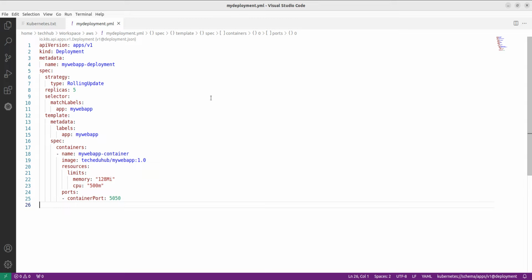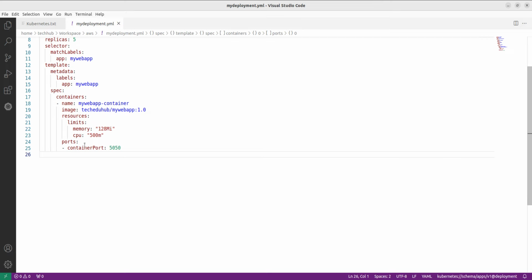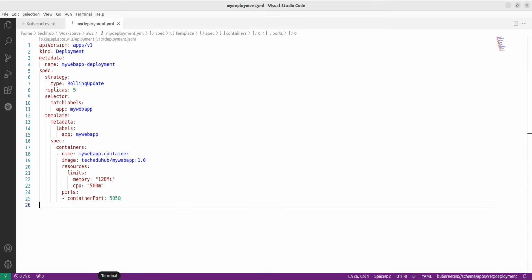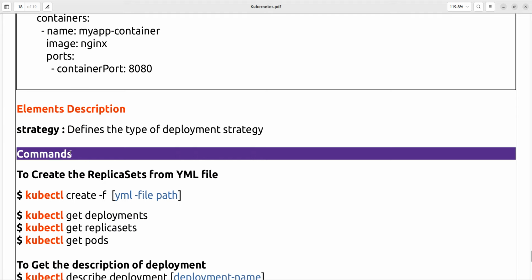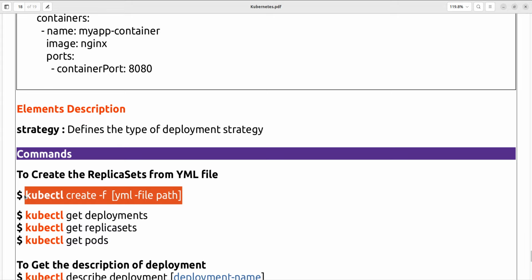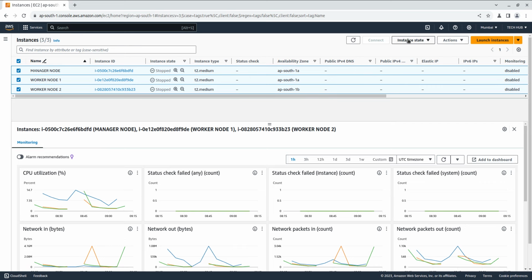Okay, so we can store this file. First, what we need to do is store this file to the server where your control plane is running. Okay, so let's start the EC2 instances.